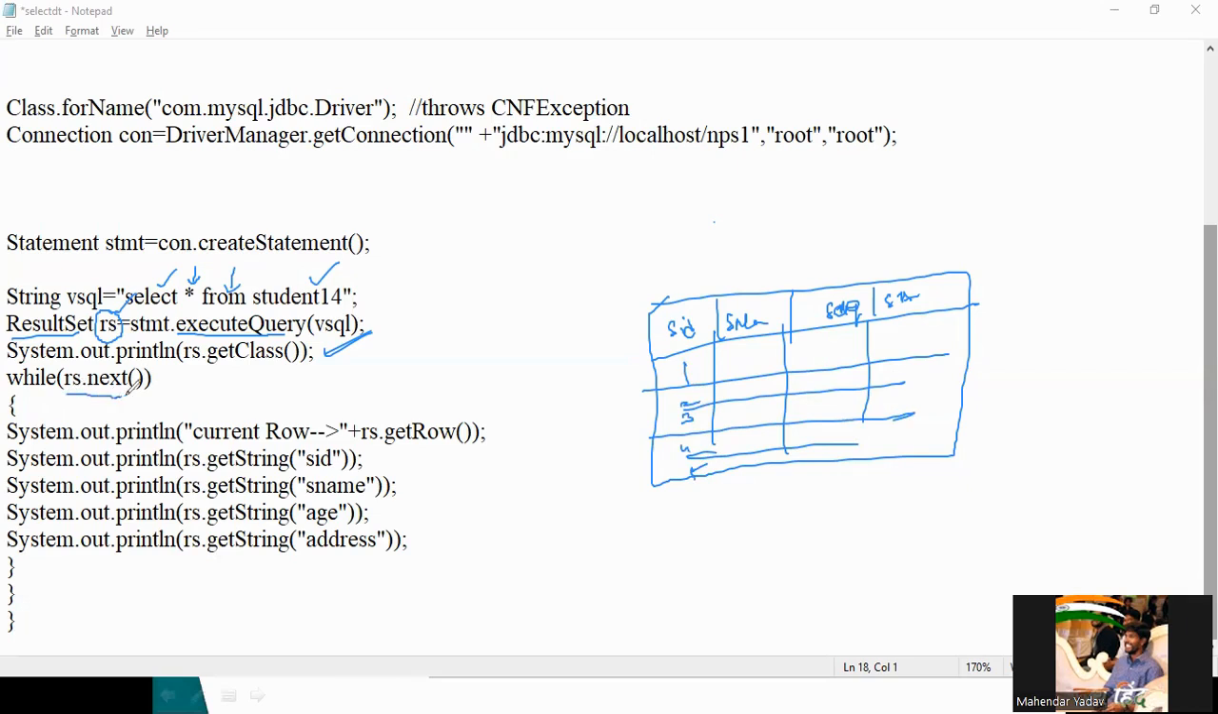So first, rs.next, what will it do? The next method will find whether we have the next row or next record in the table or not. If we have the next record, then it returns true. Otherwise, it returns false. Here, the first row or first record we have, so it returns true. While of true means you are entering into the while loop. Here, sir, I want to know the row number which I am going to print. For that purpose, you can call the getRow method. So getRow will get the row number, right? You are in the first row.